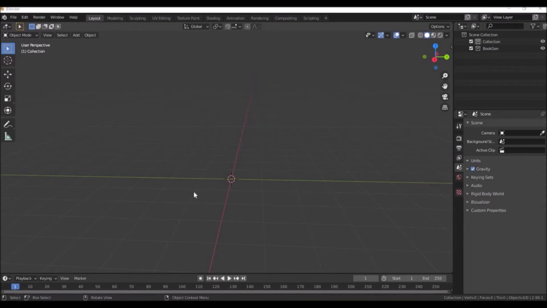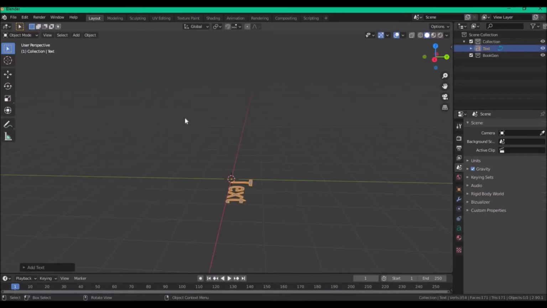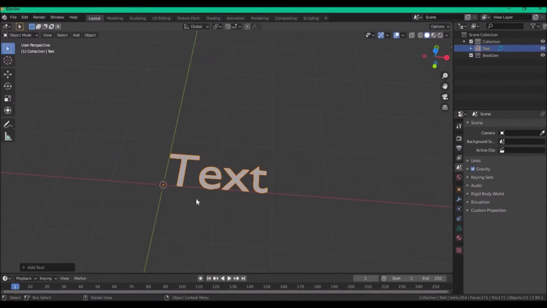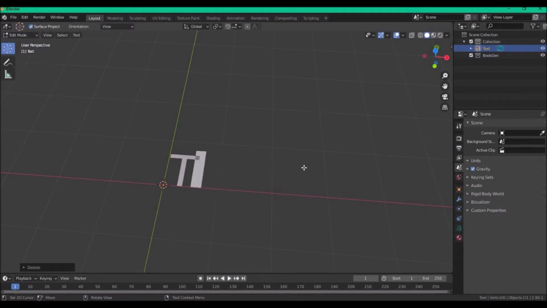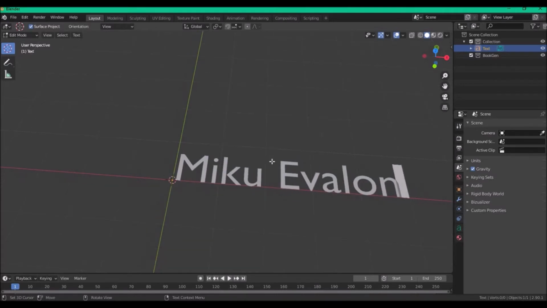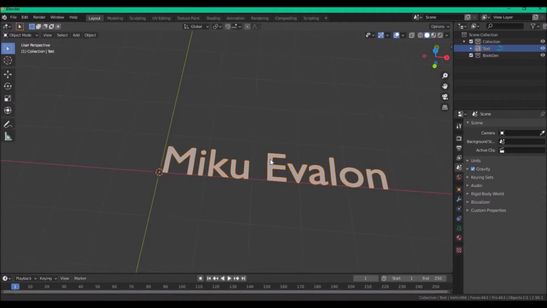So let's get started. Press Shift A and then select text. As you can see, your text will appear. In order to edit the text, go to Edit Mode, and now you'll be able to type in whatever you want. In my case, I'll type this. Once you're done, just change back to Object Mode.